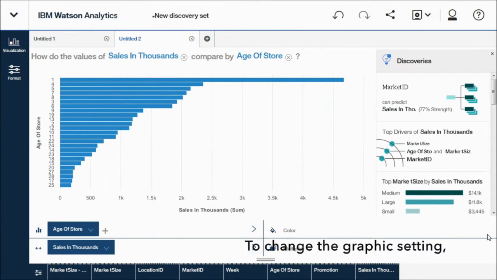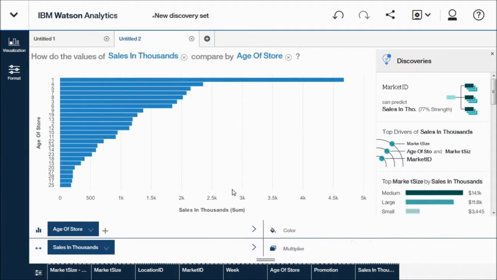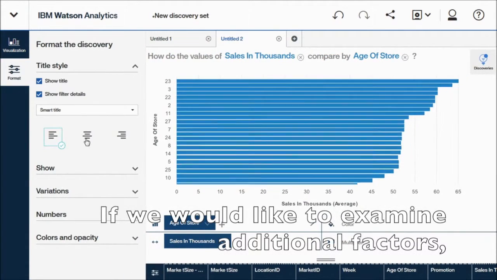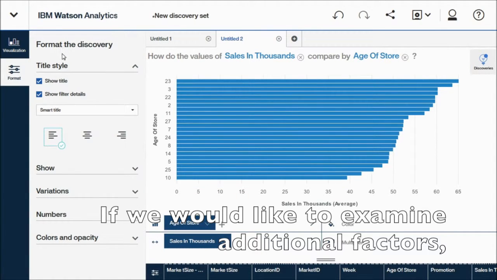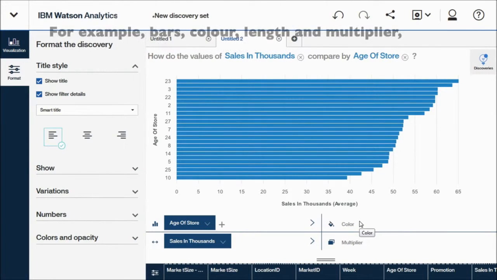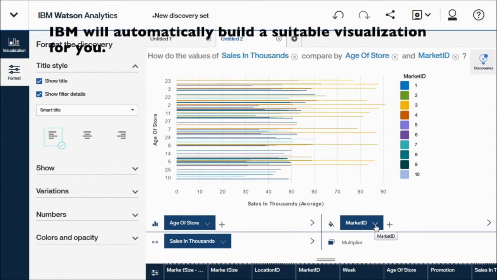To change the graphic setting, we can simply click on the axis, like whether showing the results in sum or average. For further change in the graph, you can select Format at the left side column. If we would like to examine additional factors, we can simply drag the factors from the lower part of the page onto the designated cluster, for example, bars, color, length, and multiplier. IBM will automatically build a suitable visualization for you.